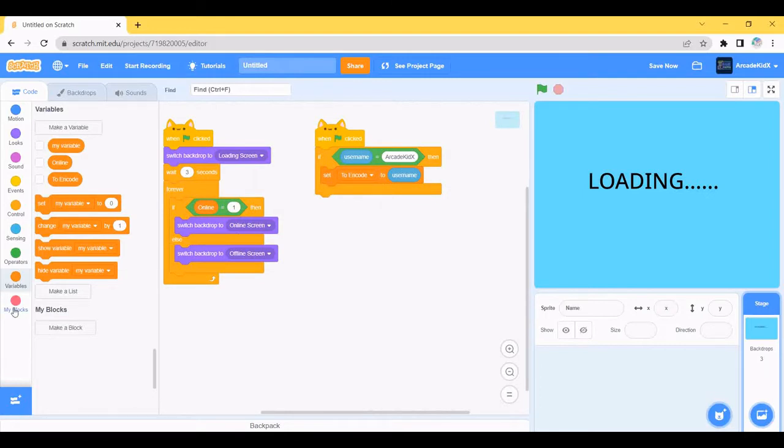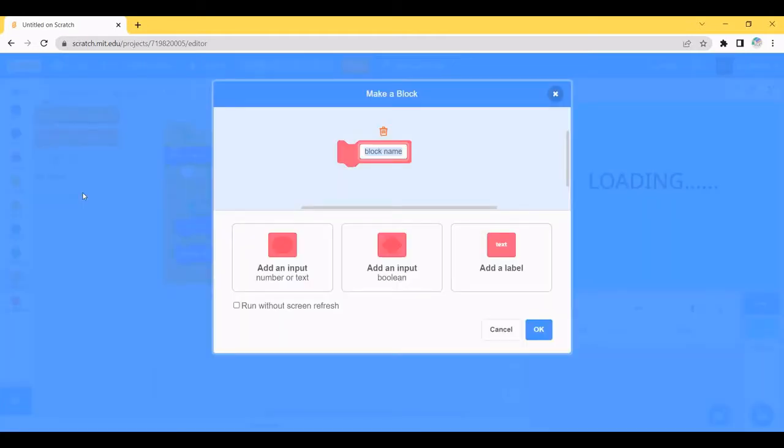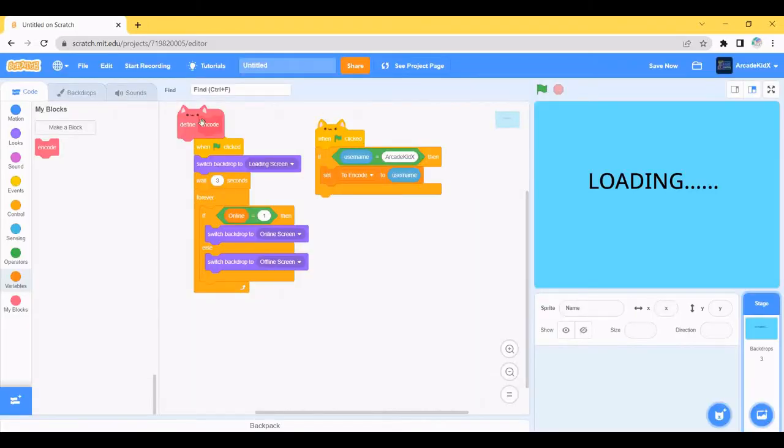So now we will go to my blocks and we will make a block. So I'll click on make a block. Now our block's name is going to be encode. We will click on OK. So here's our define encode. We need just the block encode. So I'll keep it here.